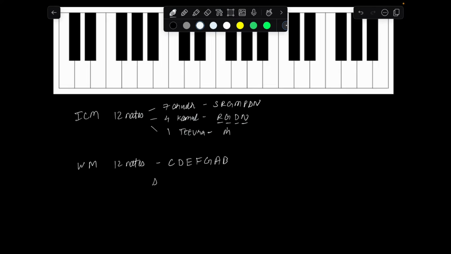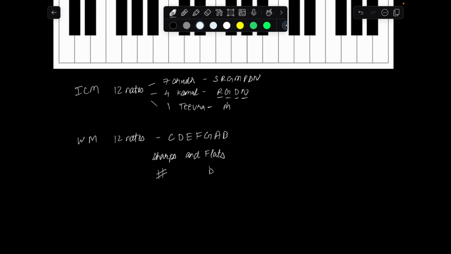Now in this we have sharps and flats. Now this is how we denote sharps and this is how we denote flats. And just remember, sharp notes are one note higher from the parent notes and flats are one note lower from the parent notes. I know this is a bit confusing. We'll understand this properly in a bit. First, let's write all 12 notes.